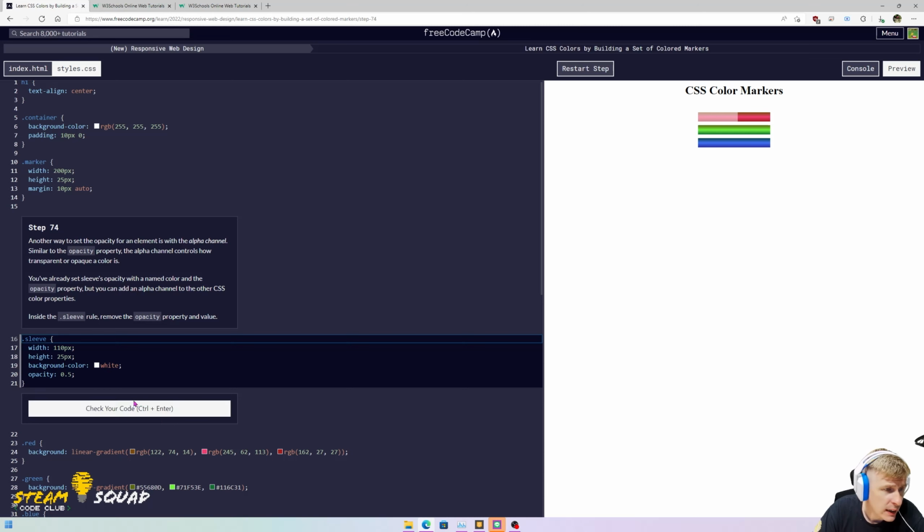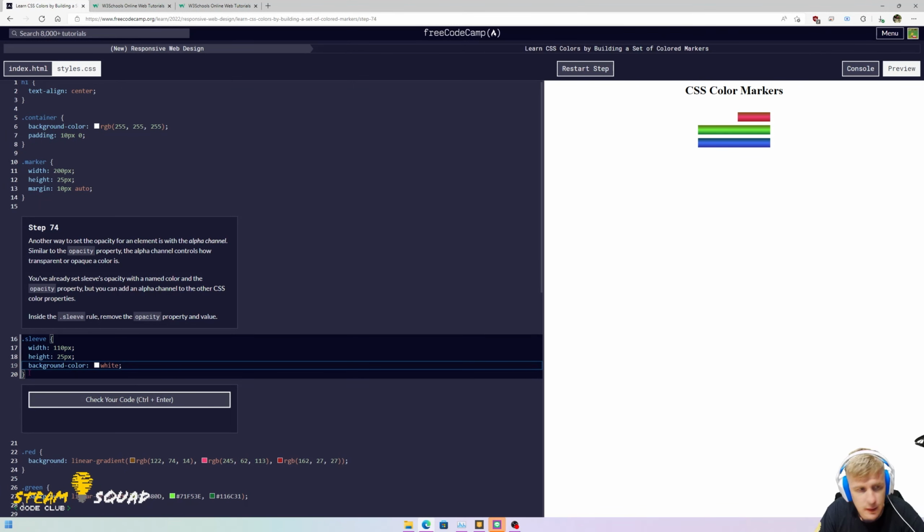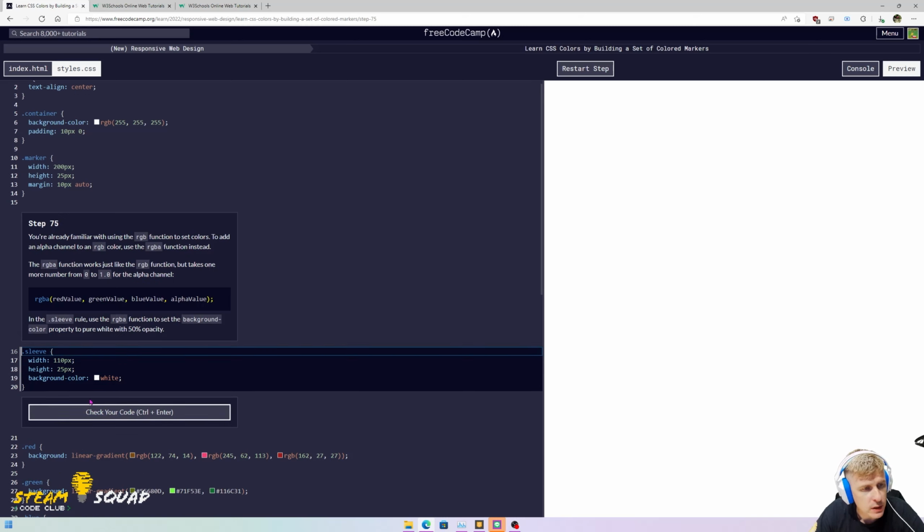Inside sleeve, get rid of opacity. Okay, so we're going to say bye-bye opacity. It was nice to know you. Okay, and now instead we're going to be using RGBA. Now RGBA is similar to RGB, but it has a fourth argument. That argument is called alpha, the alpha channel. So it works like opacity.